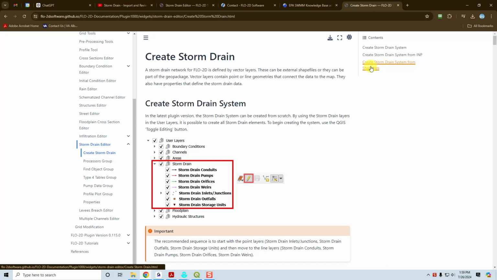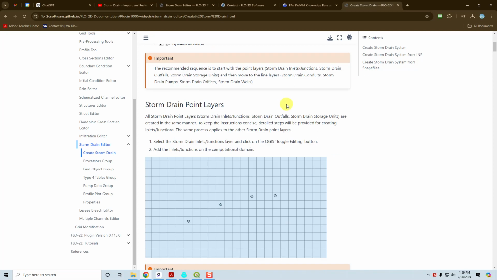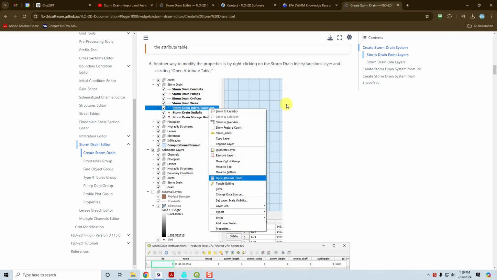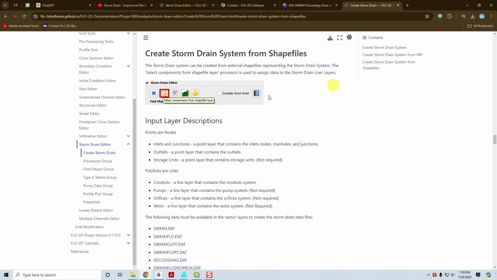from shapefiles, and this has, let's see, points. Yeah, this has these individual layers. Create a storm drain from shapefiles, and then let's go down a little bit just so that we can open up this guy right here. And so in this system we have these, I'm going to call them templates, these storm drain templates that you can use to learn how to build a storm drain network.